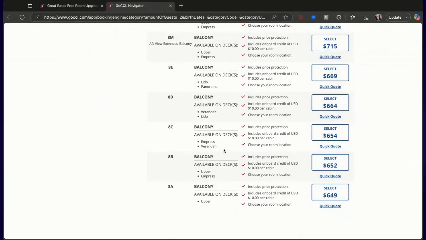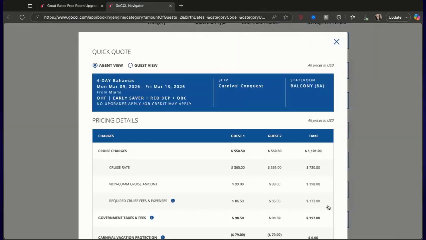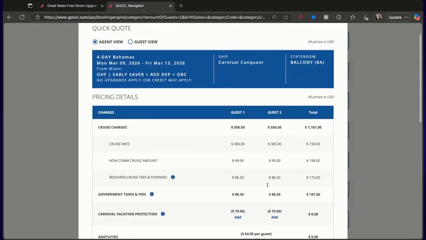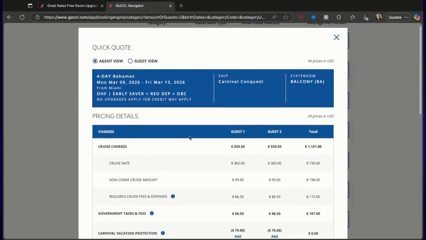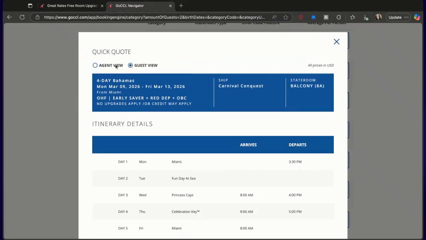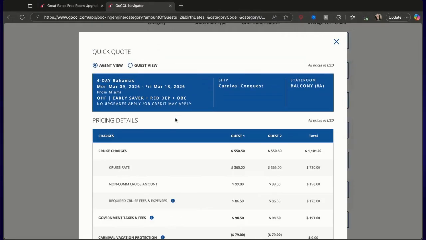Just don't go in and pick the cheapest price, because sometimes the cheapest price is just upper deck, that's it. There's nothing else included in it, right? So pay attention. Now, you technically can come in here and do a quick quote if you want. It's going to give you all the information that you need. Now, of course, make sure you do guest view if you send it to your client. If not, they will be able to see your commission.